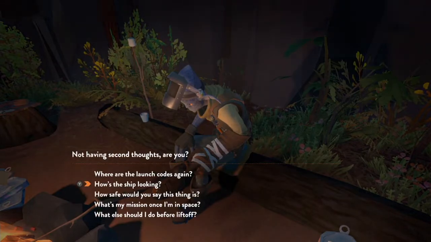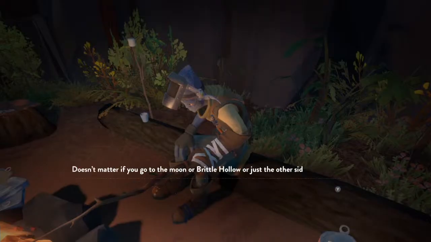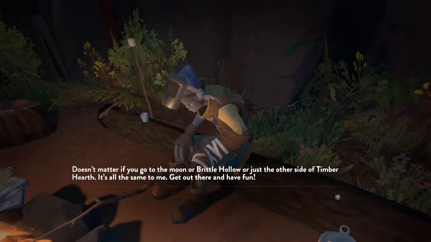Okay. What's my mission once I'm in space? Hey, you're the pilot, you tell me. Aren't you pilot types all eager to get up there and explore for yourselves? Doesn't matter if you go to the moon or Brittle Hollow or just the other side of Timber Hearth. It's all the same to me. Get out and have fun.